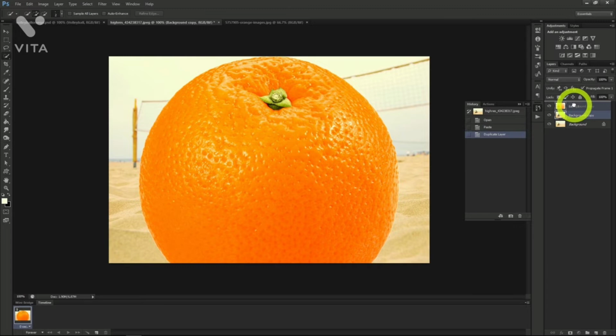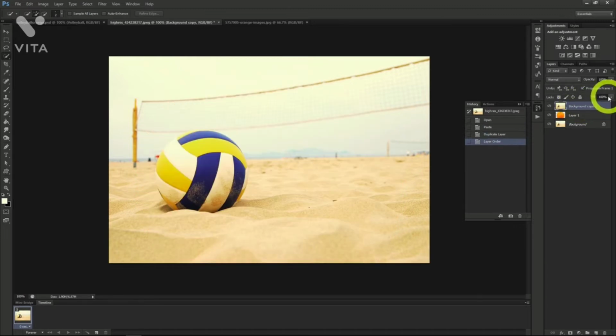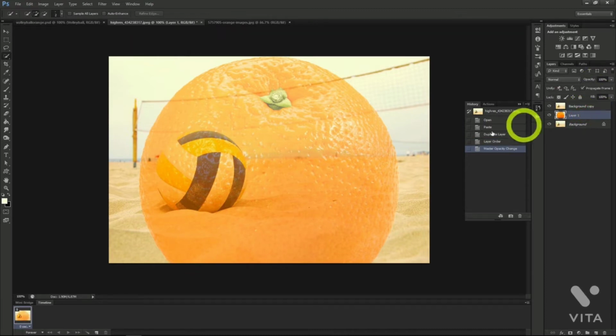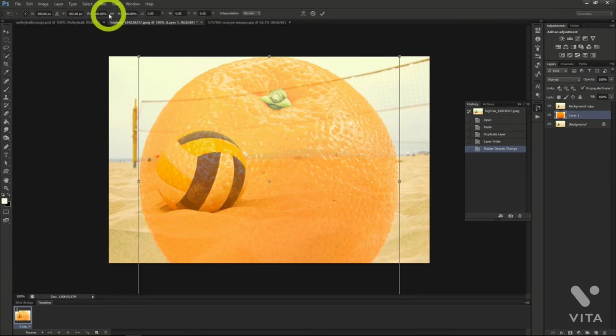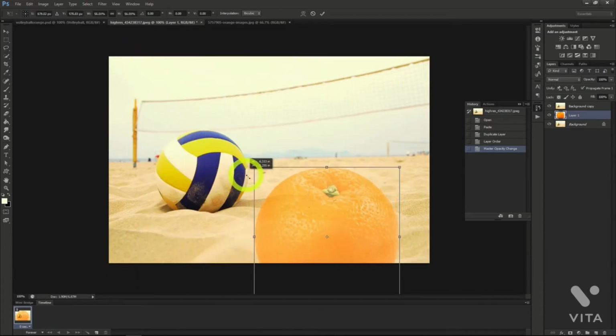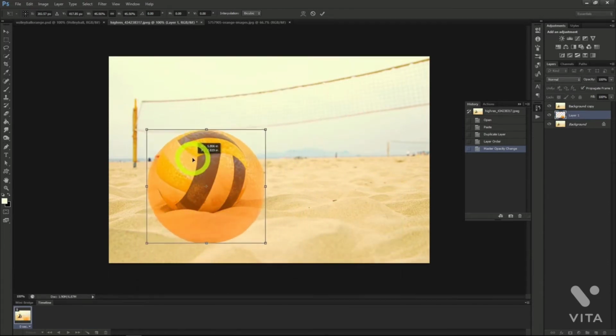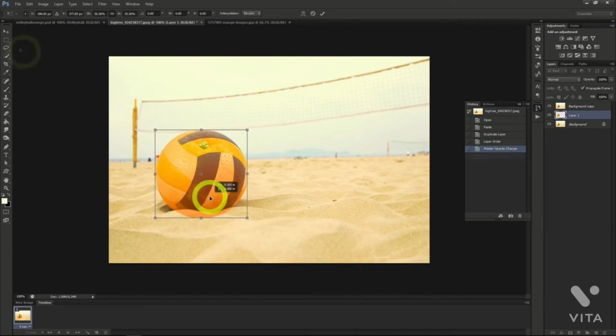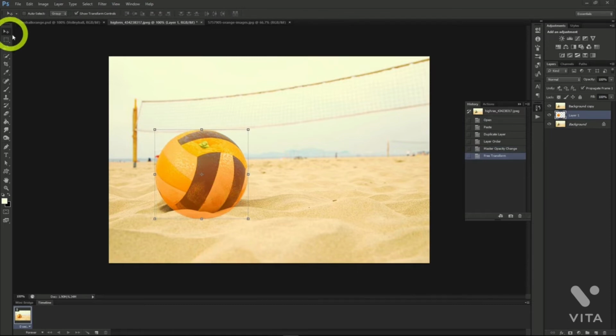Drag the layer and make sure it's the top layer over the orange. Set the opacity to about 50%. Then we'll shrink the orange to about the same size of the volleyball. Do this by clicking the link icon up near the width and height. This way, with the opacity, we can see exactly what size we need the orange at. Apply the transformation when done.